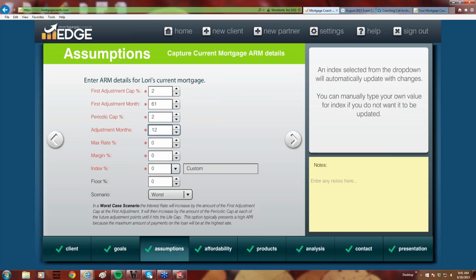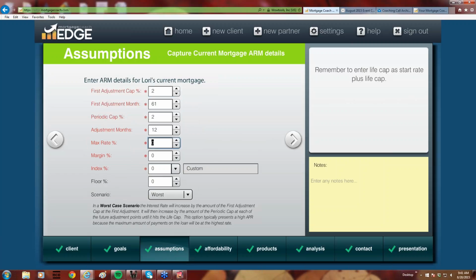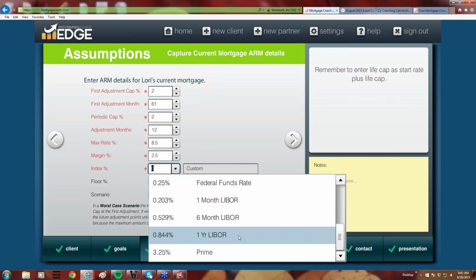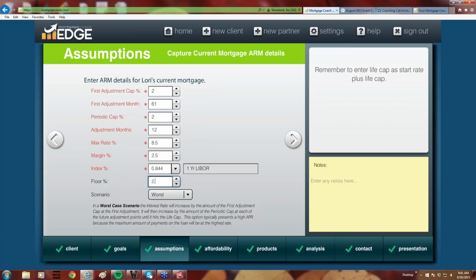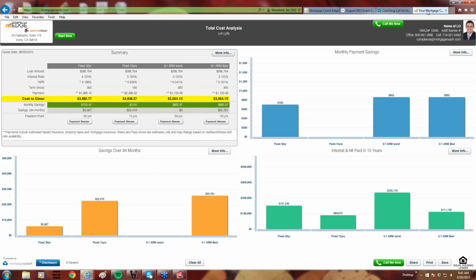Adjustment months is 12. Max rate was 5 above the start rate, and I believe, let's see what I have, 3.5, so 8.5. Margin 2.5, same index, say. Let's go for the LIBOR, and 2.5. And we'll show worse. Again, you have options to show both. And then as you advance, let's take a look at our report.